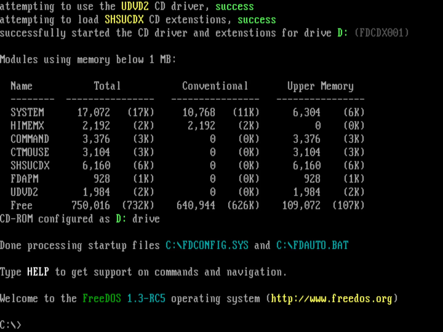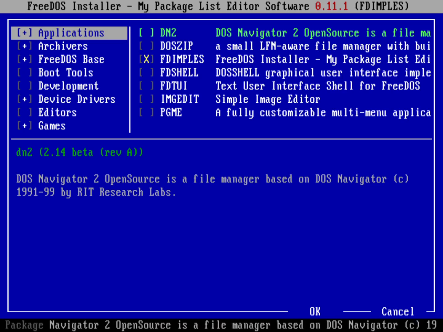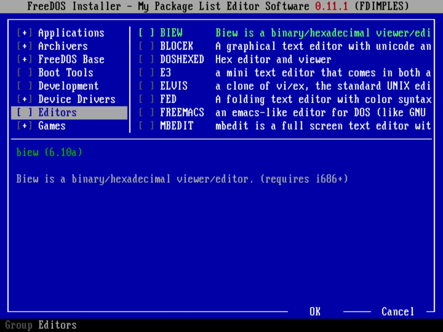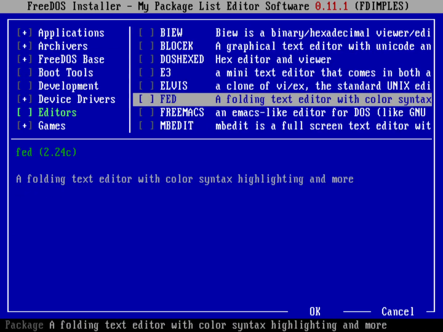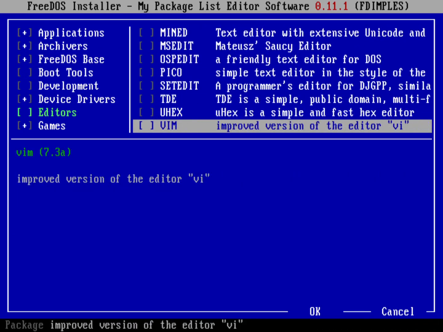But here, I've installed the system using the standard plain DOS system. Now, I can install those other packages by running FDIMPLES. That's our package manager on FreeDOS. And if you've got your CD loaded for FreeDOS 1.3 RC5, it'll be able to install these different packages. Down here, if I navigate down to editors and use my right arrow to get to the next side, here I can look at the different packages that I can install from the editors section.